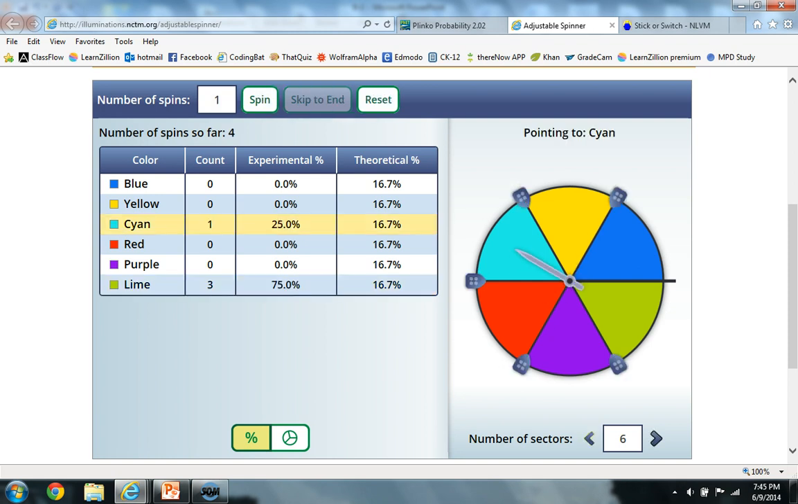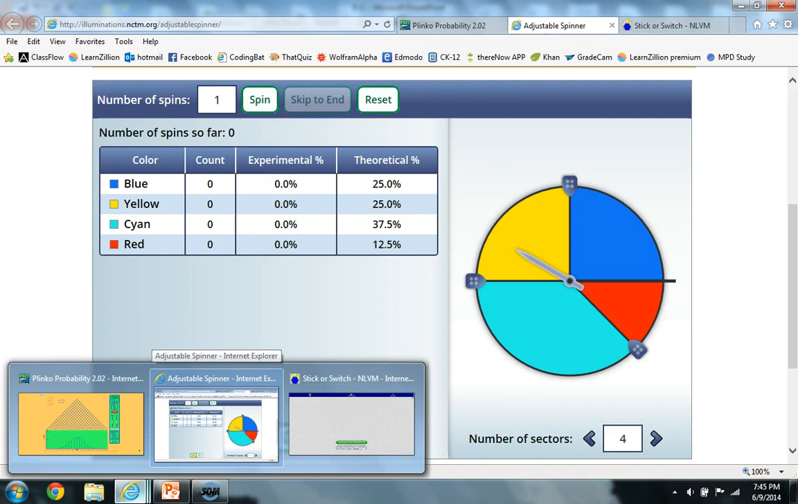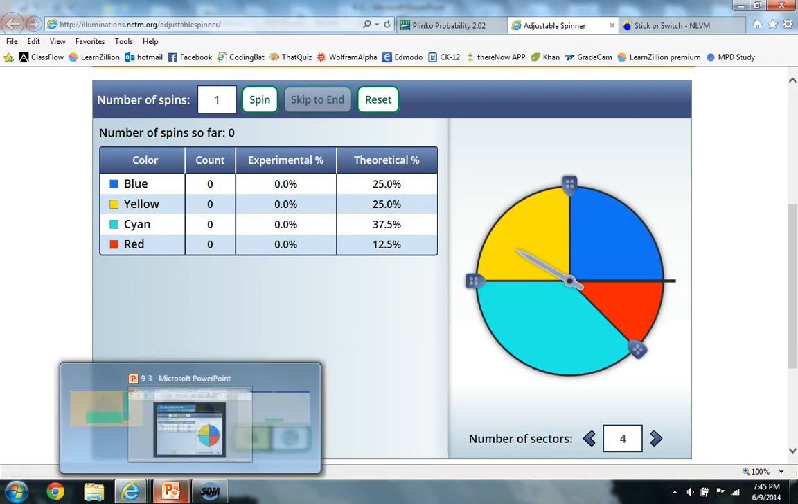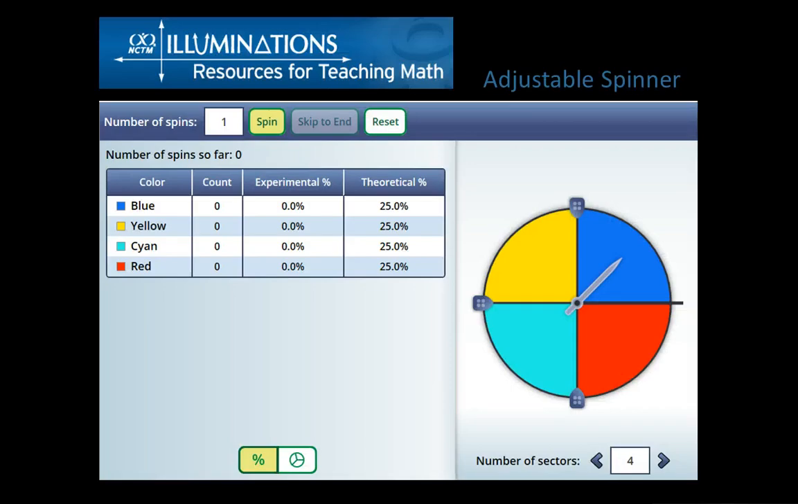You can change the number of sectors. You can even change the percent of the whole that each sector is divided into, so you can come up with some really interesting experiments with this. Now, that's a nice way that you can take an activity like this and create some sort of experiment with it and gather some data.